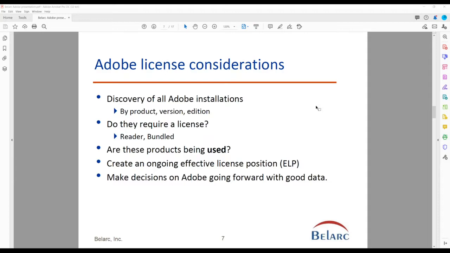And then the second consideration is very important. Are they being used? If they're not used, this is such a wonderful opportunity to use your annual updates in the term or subscription agreement and renegotiate those users. Let's get rid of those. In the perpetual license, obviously, we can move those to different machines. So usage is really, really important.